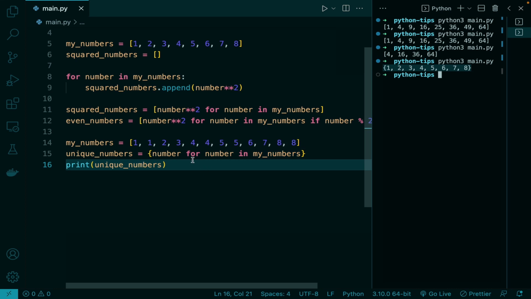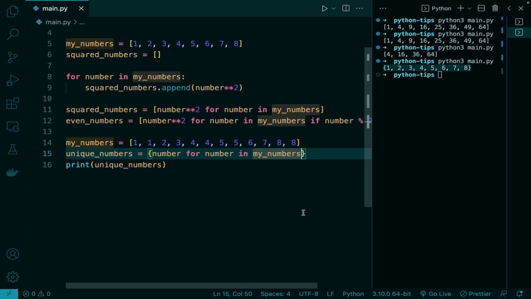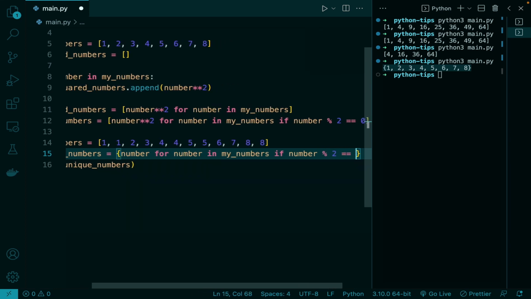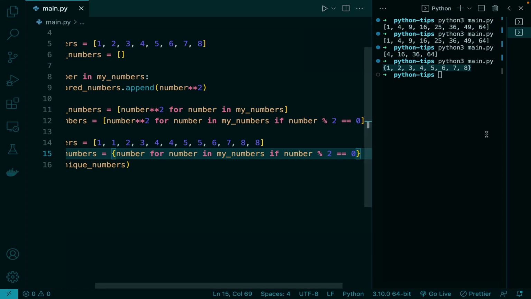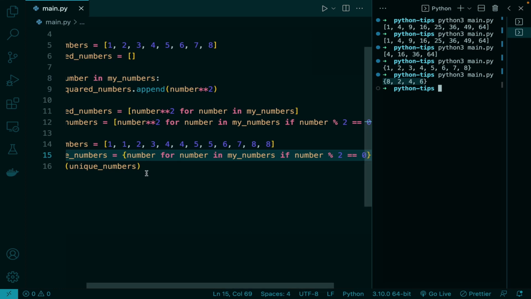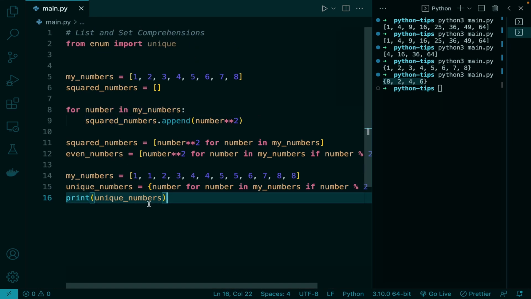However, we could of course just cast this to a set, but this becomes much more useful if we say we only want unique numbers that are even. So if number modulo 2 equals 0. So if we run this now, we get back a list of unique numbers that are even. So that's list comprehensions and set comprehensions.